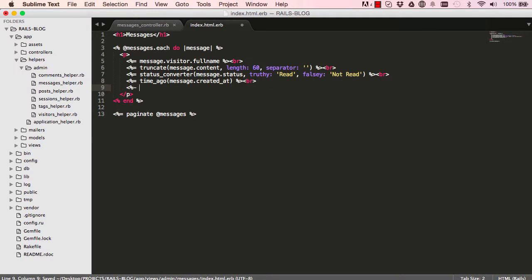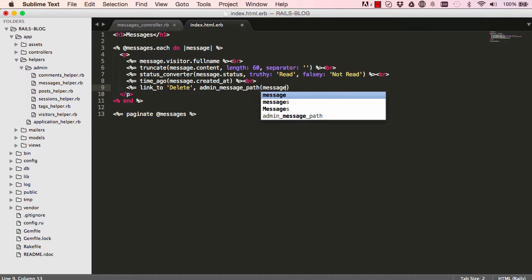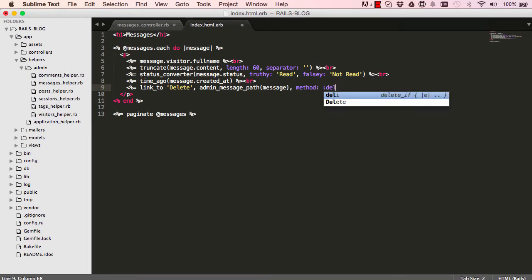Finally, we want to have a way of deleting a message. Here we can say, a message from visitors to our site. We're not happy with that message, we want to be able to delete it. We say admin message path, and we pass in the message we want to delete, which has an ID inside it. Then we say method is delete. We can also set the data confirm to be "Are you sure?", and we could close this.